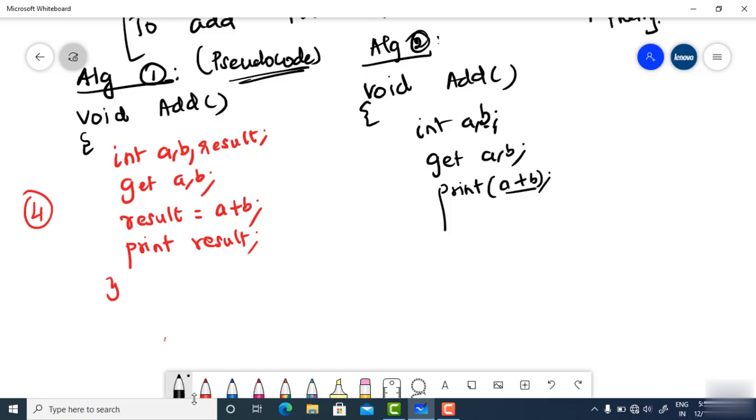There is no need for me to go to the next variable, that is result, right? And the interesting point to note here is I don't have another variable called result, guys. Because I'm directly printing. I'm not storing it in any result. I'm just directly printing the addition. So there is no need for me to use the result variable.